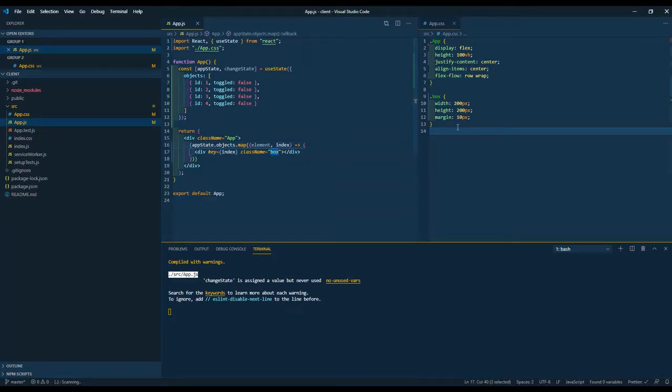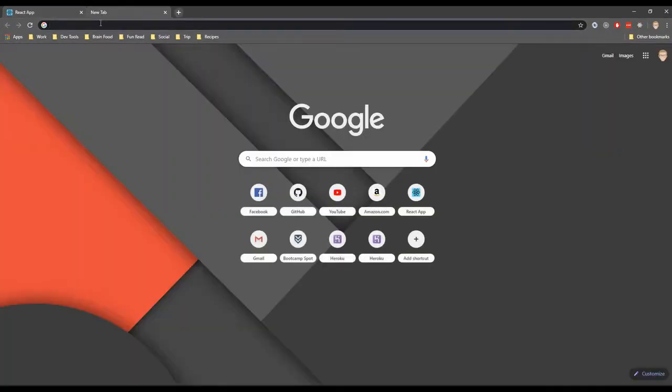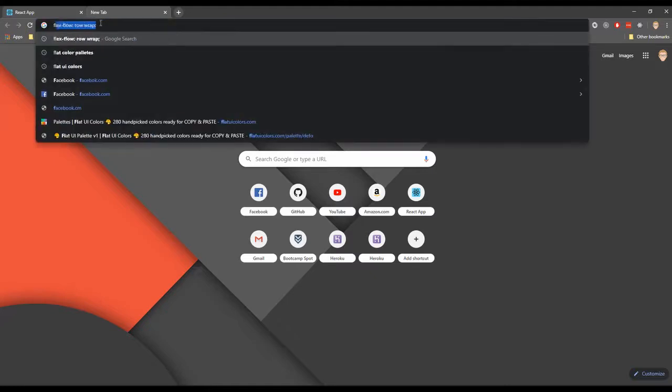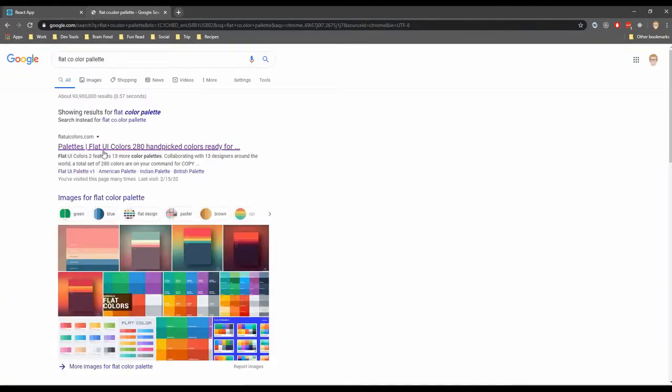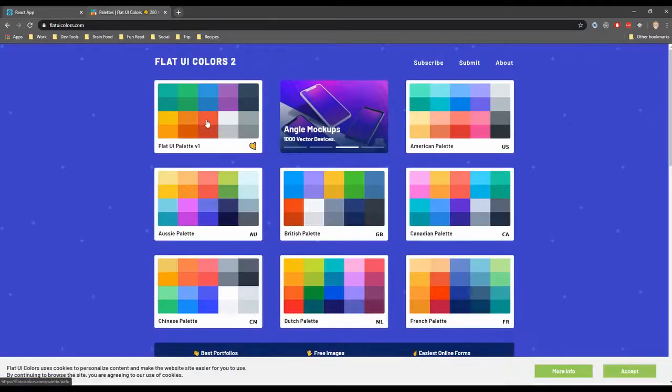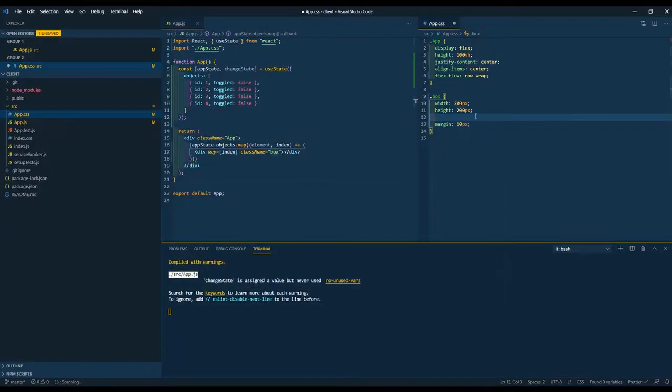Oh, so you'll notice how we don't have a background color here. We're probably going to need that if we want to actually end up seeing it. So let's go ahead and find a background color to play around with. Find a palette, so I'm going to say flat color palette. All right. And this will be good enough. So let's grab this color here. And let's go ahead and give it a background color. So background color, and paste like so.